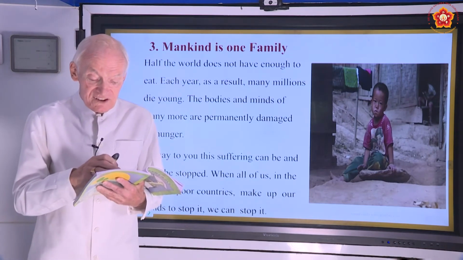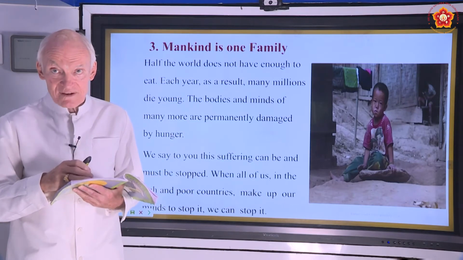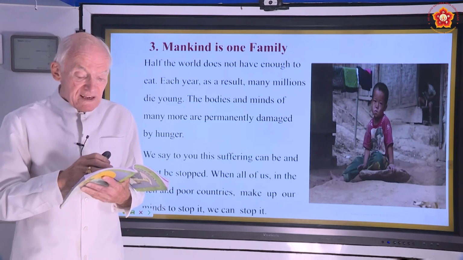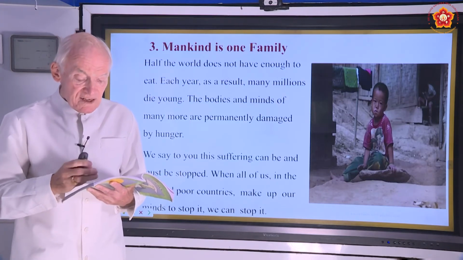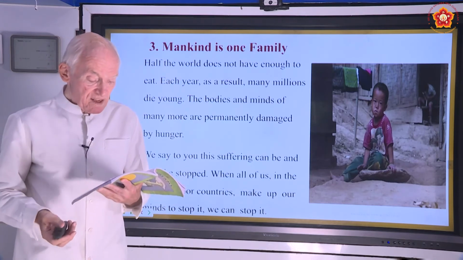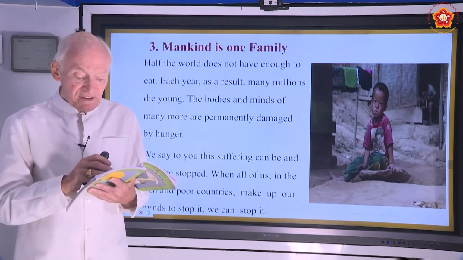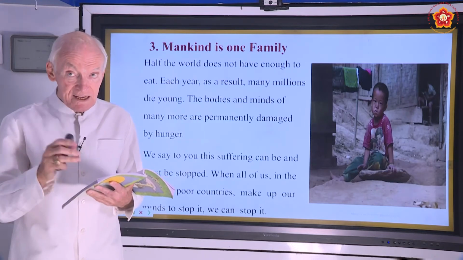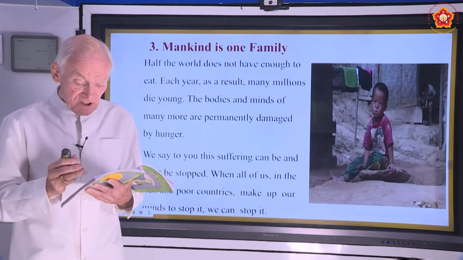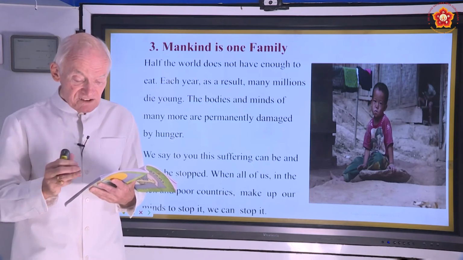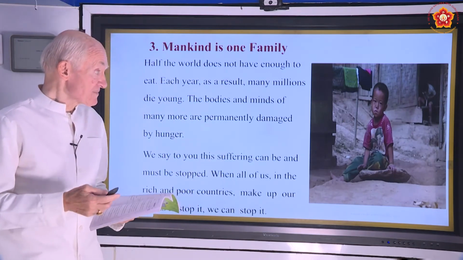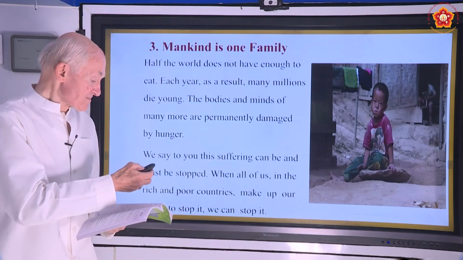Half the world does not have enough to eat. Wow, that's a lot of people. Each year, as a result, many millions die young. The bodies and minds of many more are permanently damaged by hunger. We say to you this suffering can and must be stopped. When all of us, in rich and poor countries, make up our minds to stop it, we can do it. We just need to get all involved. We don't want to see boys like this hungry.